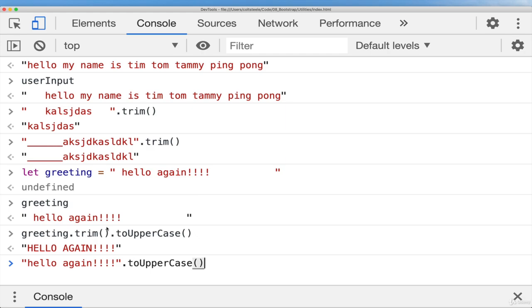So it works from left to right, replacing as it goes. So it replaces greeting with the actual value, and then we trim that. So it replaces that with our trimmed version, dot toUpperCase, and then that completes.